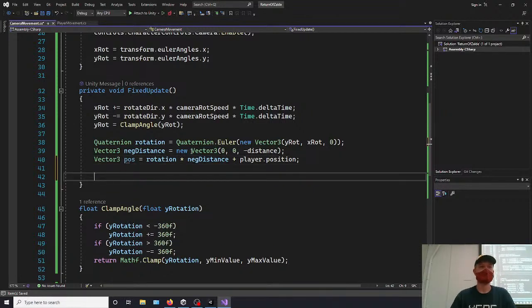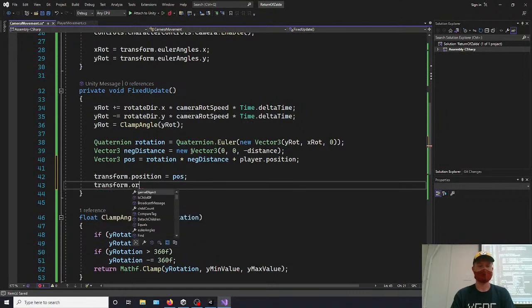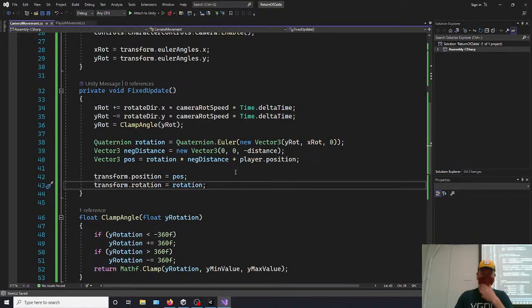Now with those variables, I believe we are ready to set the position and the rotation of the camera. So we can do transform.position equals position, and transform.rotation equals rotation. Don't worry, I'm running all the shortcuts at this point. Alright.